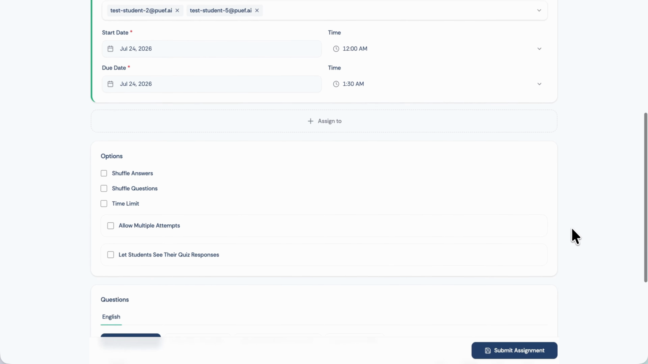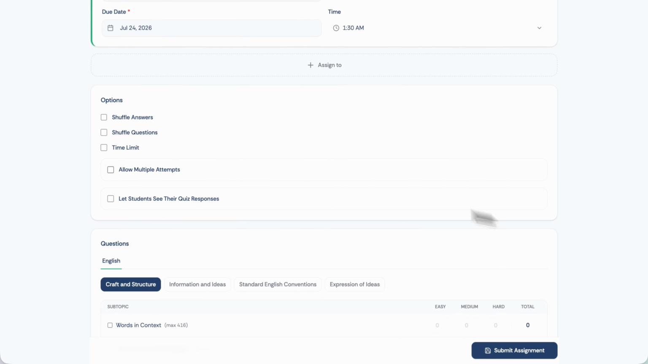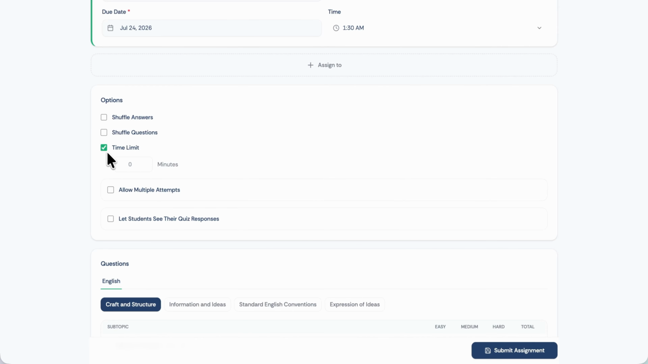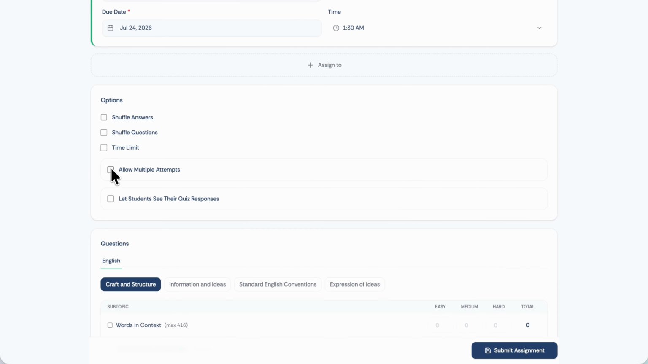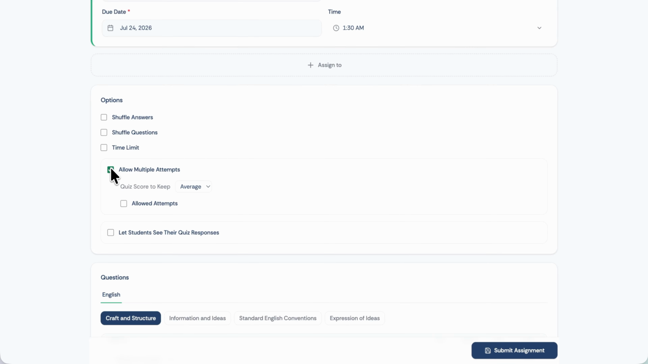Below that, you've got a few optional settings. You can shuffle the answer choices, shuffle the order of the questions, or set a time limit. Just check the box and type in the number of minutes. You can also allow multiple attempts. If you turn that on, you'll choose which score to keep and how many attempts they're allowed.